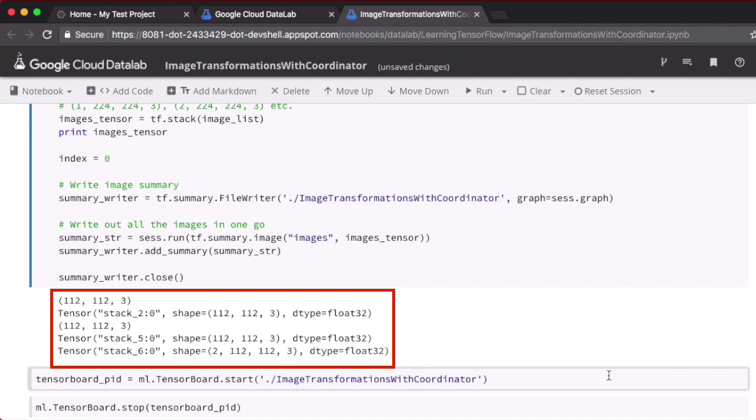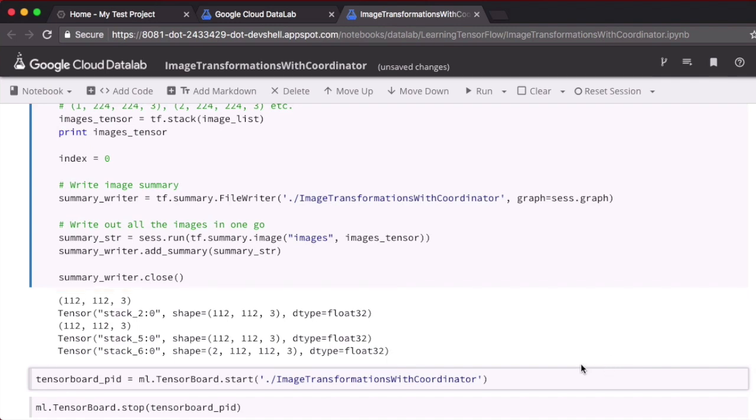Why 112? We started out with images that were 224 by 224, but the central crop operation, which preserved only the center 50% of the image, converted these to 112 by 112 images. And when you apply the tf.stack to the list of images, you get one tensor with a rank of 4. The first dimension, which has the number 2, indicates that there are 2 images in this list. The remaining dimensions are the dimensions of each image, 112 by 112 by 3.